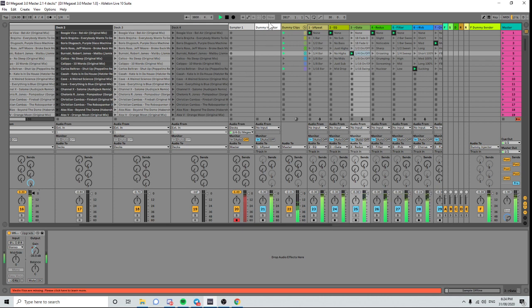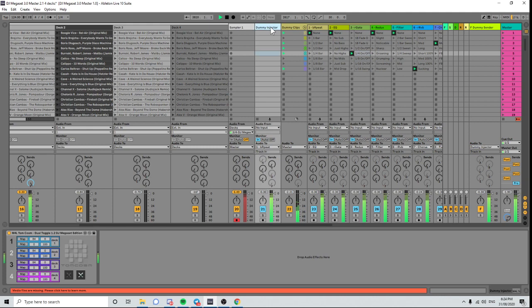Now one more thing here is we have the dummy injector. So the dummy injector allows us to quickly switch the audio from going out the master of any one of the decks, quickly switch it over to the dummy clips. So on deck 1, I'm going to hit this, you'll see we're just going to the dummy clips. If I turn it off, we're just getting the original. So you can quickly send it to and from the dummy clips.